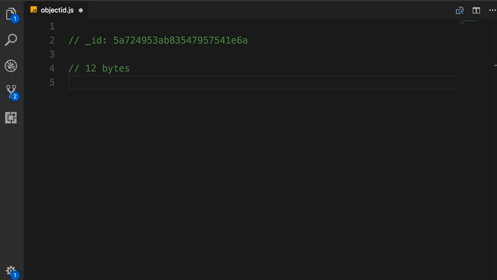Out of these 12 bytes, the first 4 bytes represent a timestamp, and that is the time this document was created. Later, I'm going to show you how to extract this timestamp from this object ID. With these 4 bytes, you don't have to create a separate property in your document like created at, because the timestamp is included in the object ID. By the same token, if you want to sort your documents based on their creation time, you can simply sort them by their ID property.